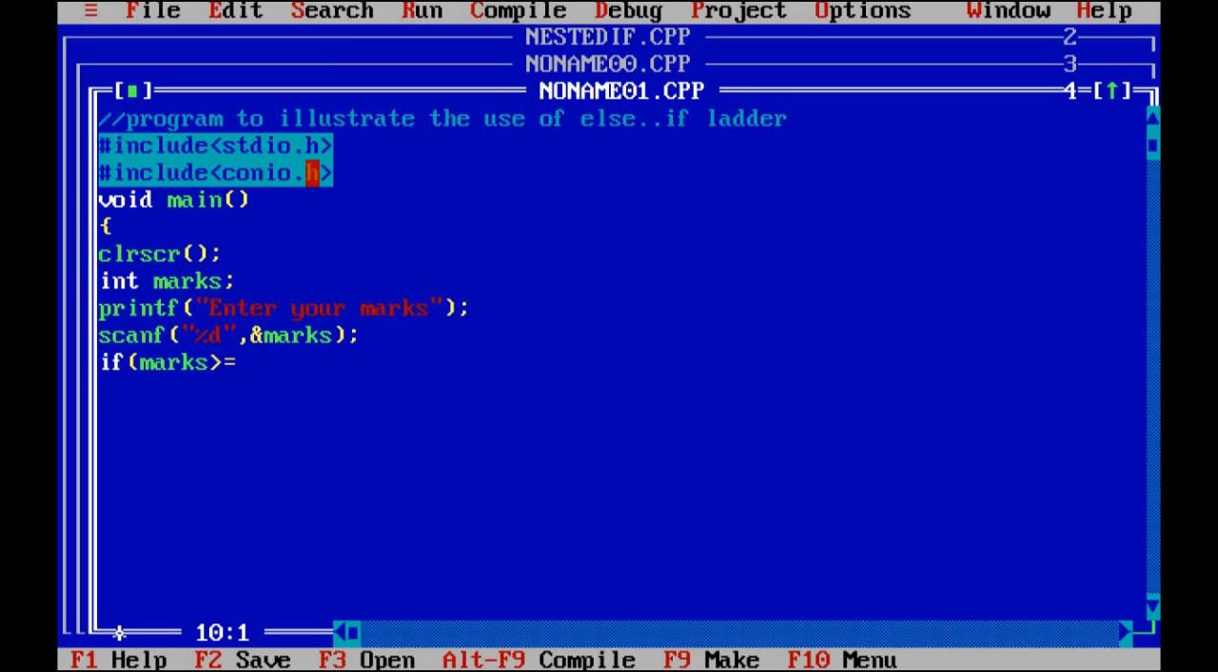Oh my god, what is happening? The numeric keypad is creating the problem. So I use this number from here.